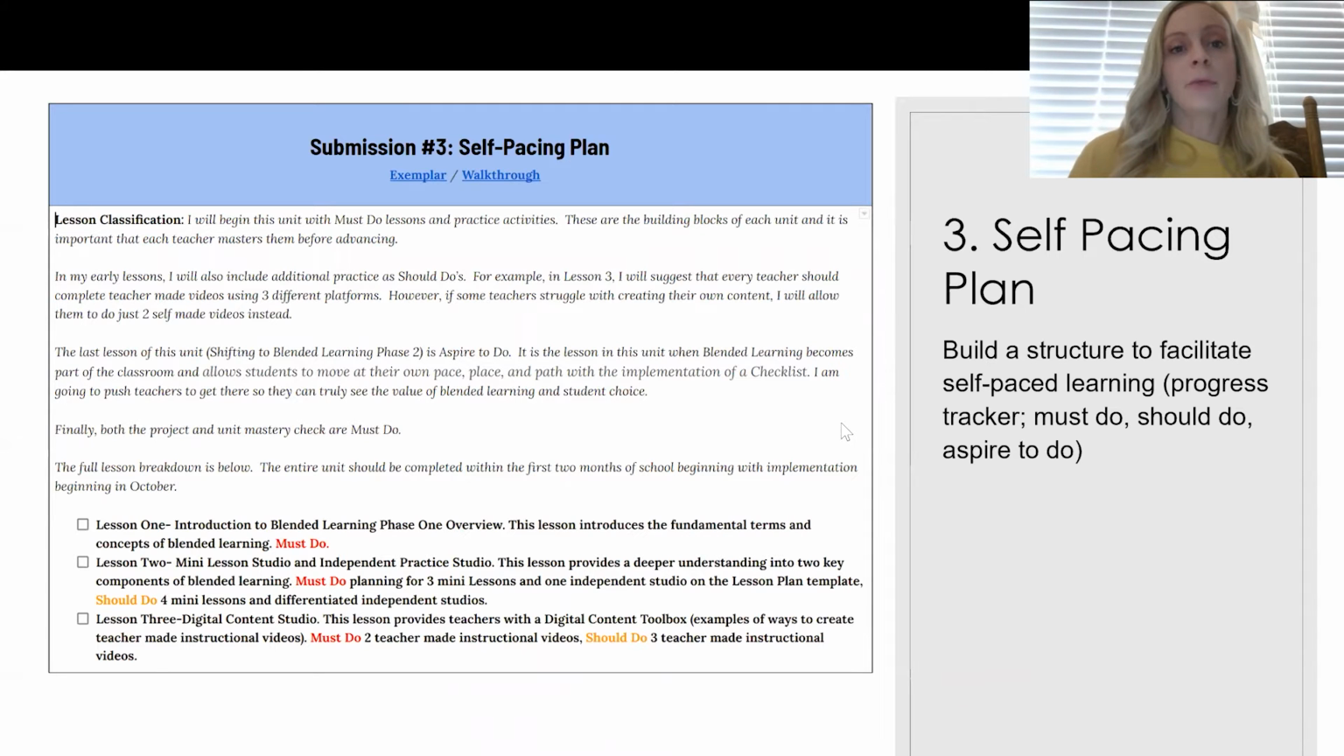All right, step 3 is the self-pacing plan. So again, with the Modern Classroom Project, we want students to work at their own pace, their own path, because we know now more than ever, we have kids at all varying levels. So just like the students, my teachers are also going to be using this self-pacing plan.